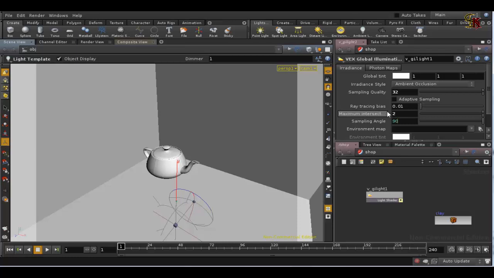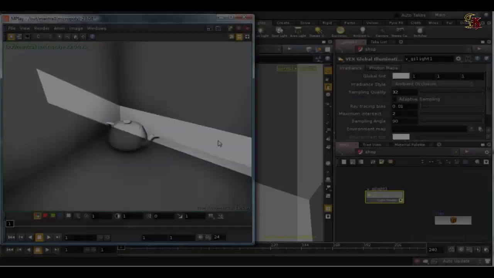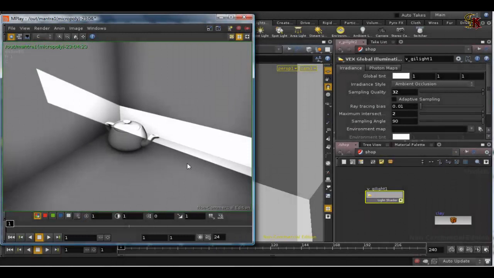If I change it to a lower value, it's more likely to ignore the walls of the room, except where the object is close to them. So let's do a render and see how that looks. As you can see, this is one step up from using ambient light.